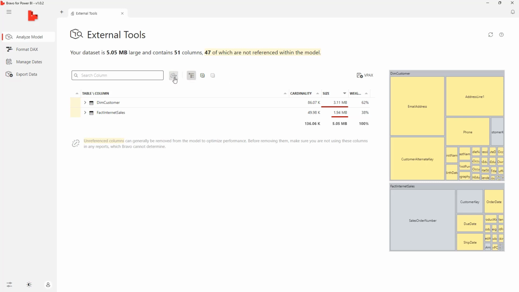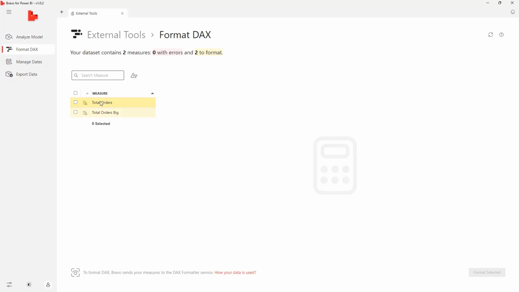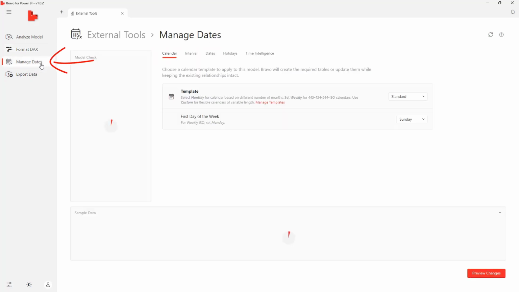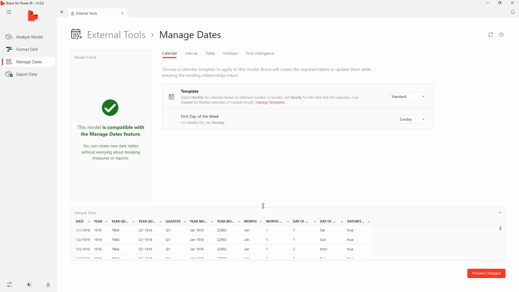The next useful feature is the DAX Formatter. You know the saying, if it's not formatted, it's not DAX. This feature gives you the possibility to properly format your DAX code. And we are finally moving to the most important feature in Bravo for Power BI, at least in my humble opinion. Manage Dates enables you to create and customize a date table for your data model. So let's quickly do it.